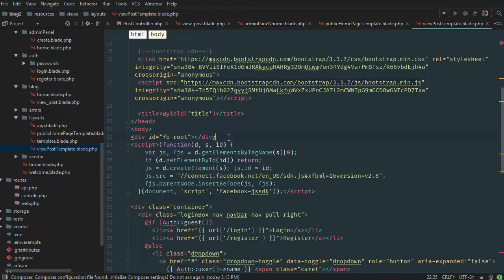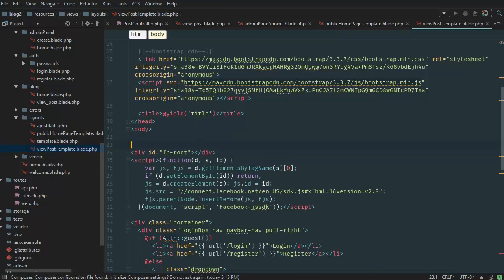So I'm just going to say, I don't know, Facebook API comment system API. No, it's not an API, comment system API script, SDK script. I don't even know what SDK means. I'm just typing it in there for future reference.